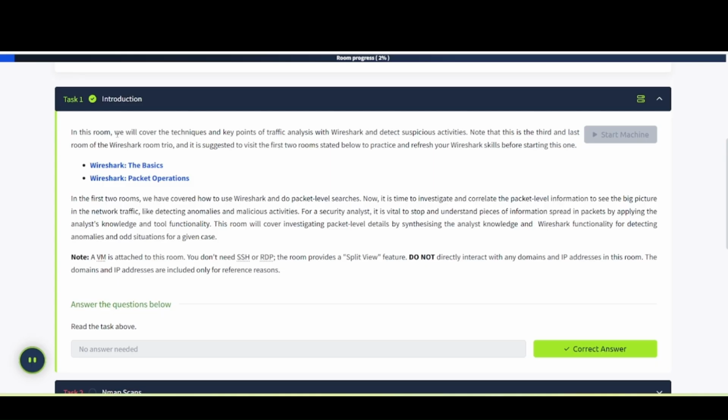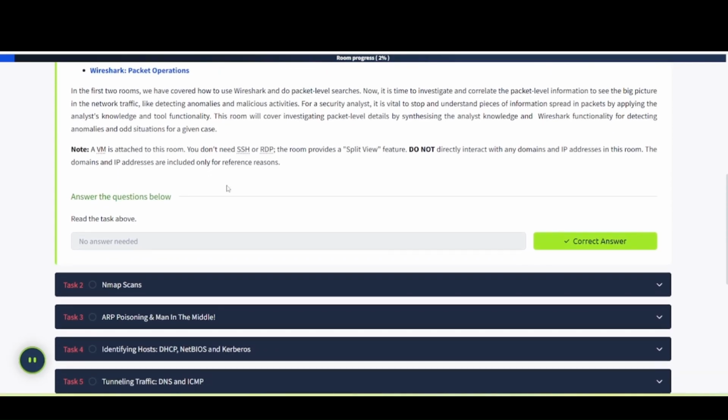Task 1 Introduction. In this room, we will cover the techniques and key points of traffic analysis with Wireshark and detect suspicious activities. Note that this is the third and last room of the Wireshark room trio, and it is suggested to visit the first two rooms stated below to practice and refresh your Wireshark skills before starting this one. So check out these two rooms here before you get on this one, according to what they're saying here. Also, check out my channel. I probably have videos over these two rooms that you can go and reference real quick before you dive into this one here.